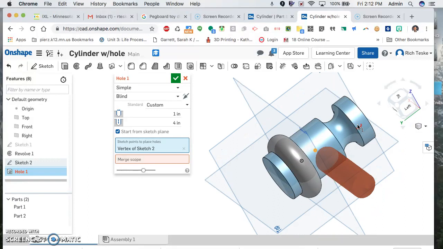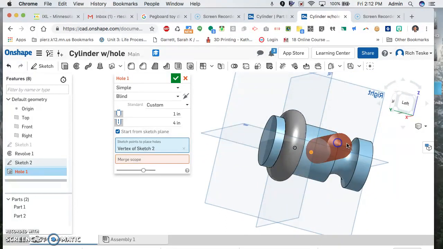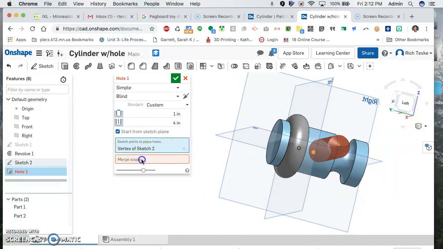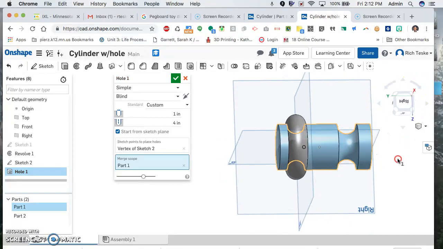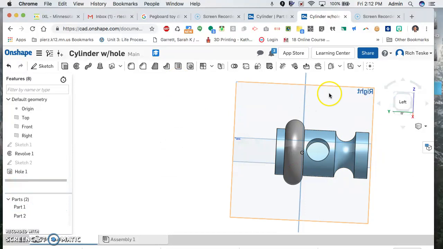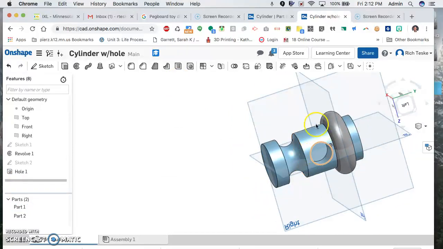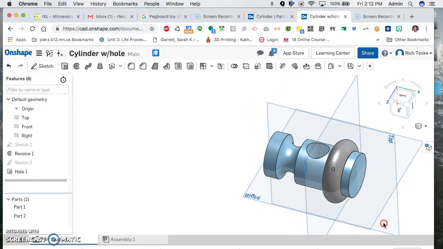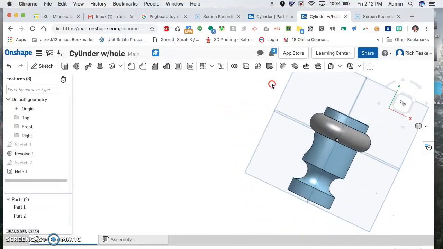Whatever you want to do here, we can run that through, whatever you want. It doesn't matter. So I can then show you, there is the hole. When it gets done, it should look something like this. If you run this hole and it goes all the way through, that is fine. If you take that hole and it only goes part way through, that's fine too. So there is how we use the Revolve tool.